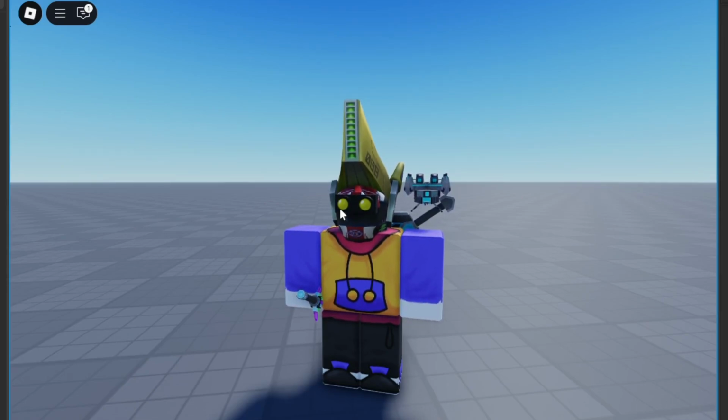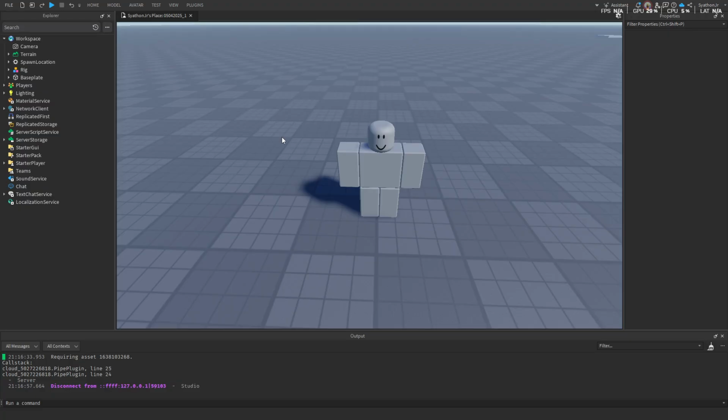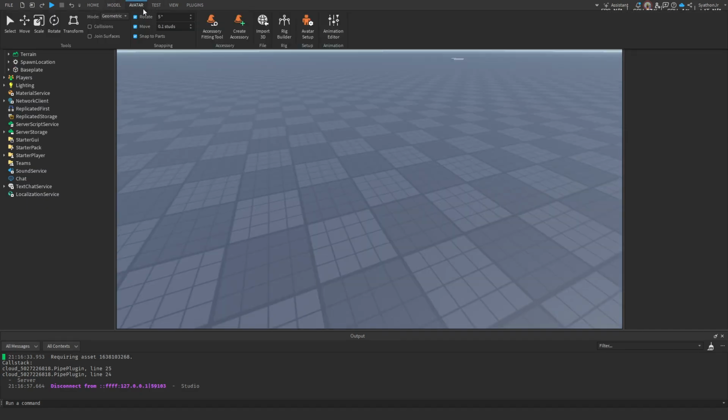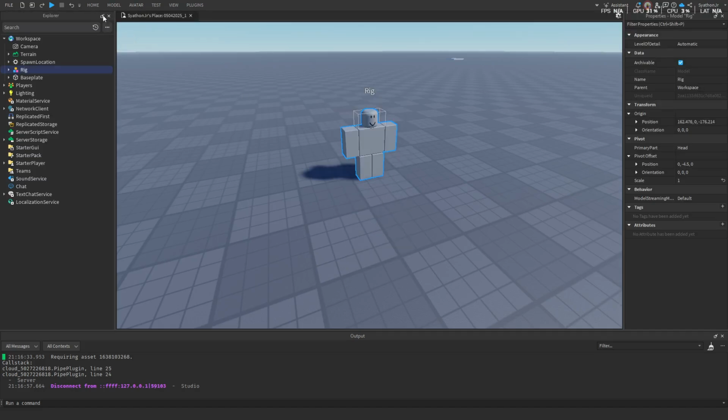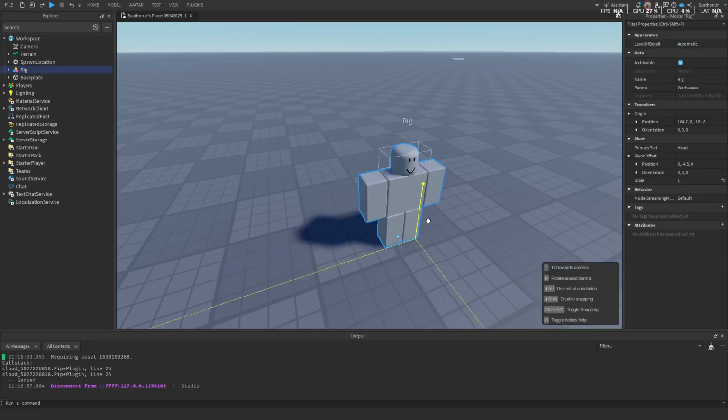Today I'm going to be showing you how to play animations and play effects in Roblox Studio. So first I'm going to show you how to play animations because I think it's simpler. First you want to go to Avatar, then Rig Builder, then R6, and then Block Avatar to put your rig onto the workspace, just like this.